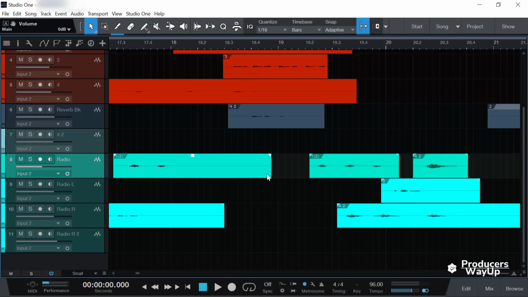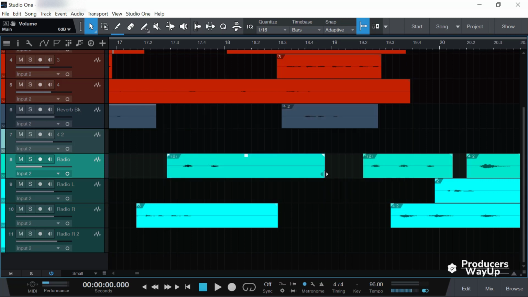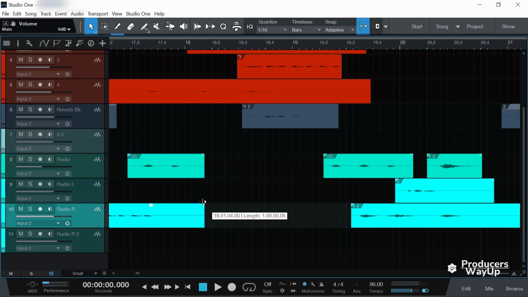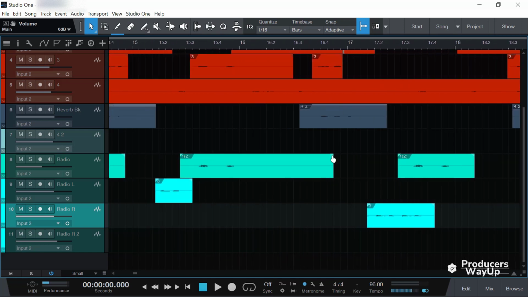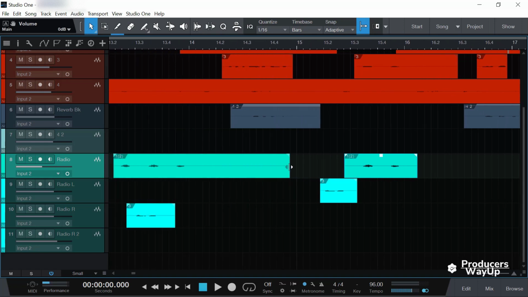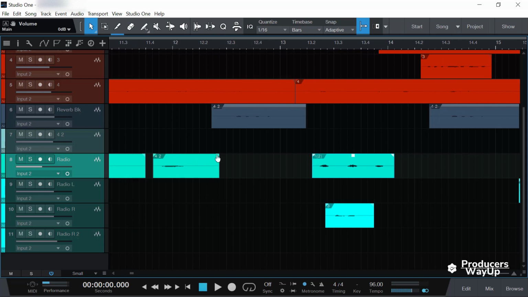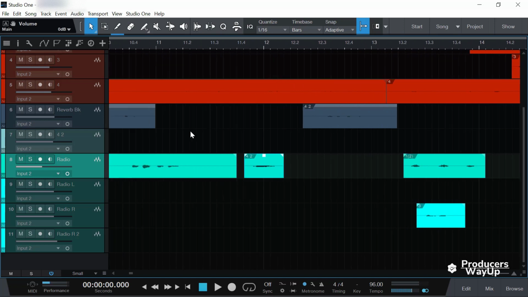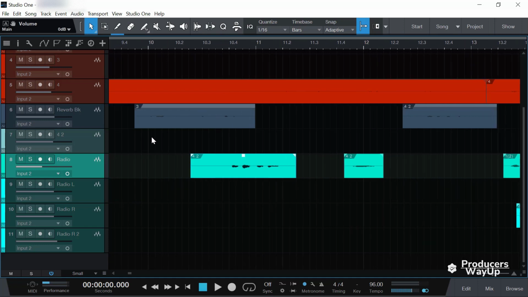Now the first tip is going to be cutting and trimming your audio files. When you get your audio files, you're going to see them have tails, and it's very important for you to trim them so that you don't add noise in the song. Now you have to trim all of them. It is a painstaking process, but it is worth it in the end. You're going to end up with a very high quality mix after trimming the tails in your recording.